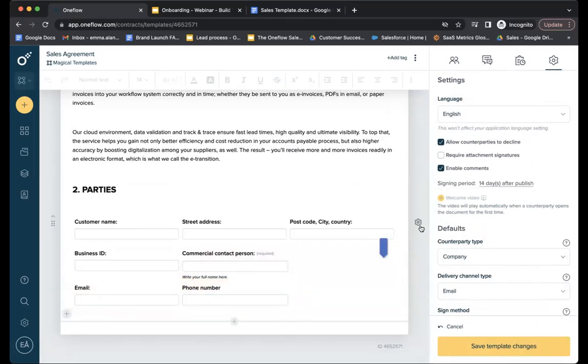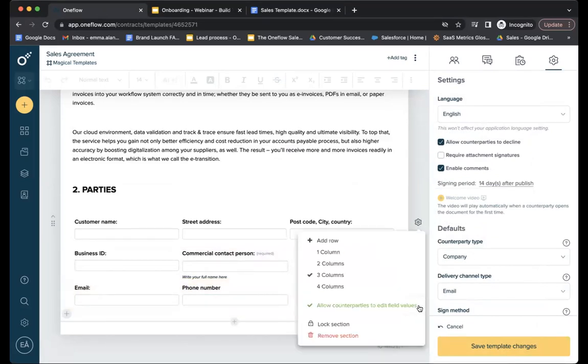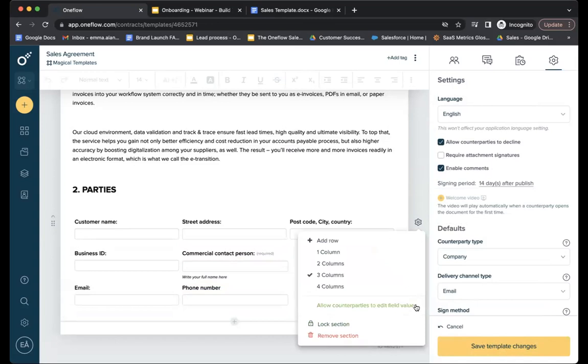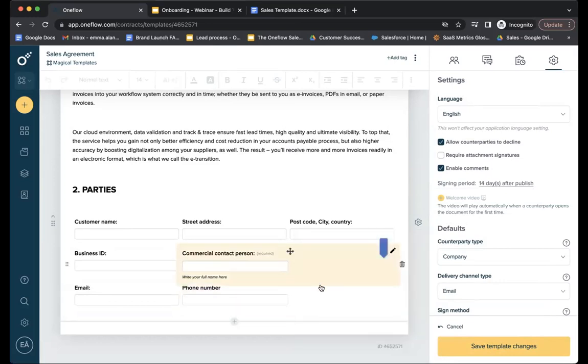Here to the right, we have the cogwheel again. So here you can make sure that you will allow the counterparties to edit field values. Like for an example, if it's not ticked in like it is now, I won't allow the counterparties to edit the field values. But in this case, maybe I want them to be able to do those kind of things. Maybe I will be the one filling in the information. But again, if I've misspelled a name or whatever, they have the possibility to correct that themselves.